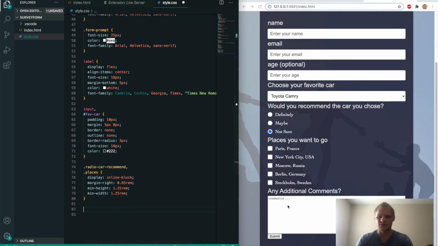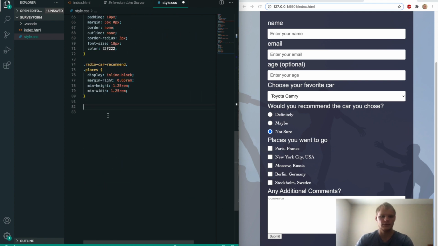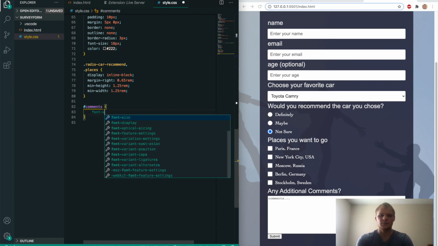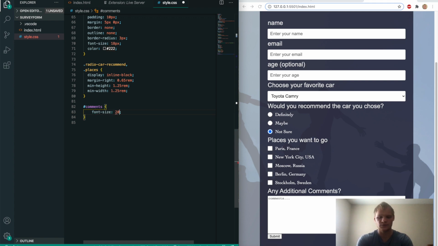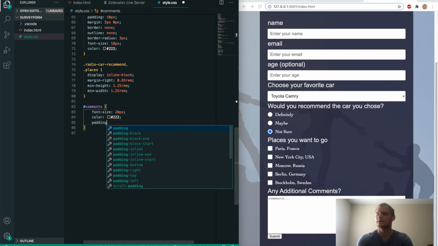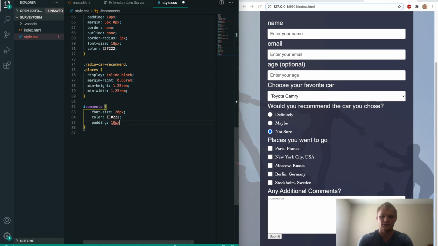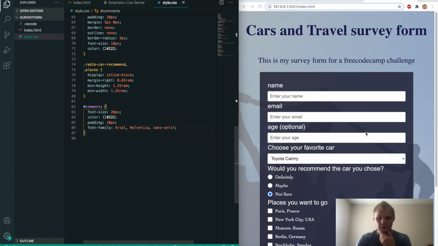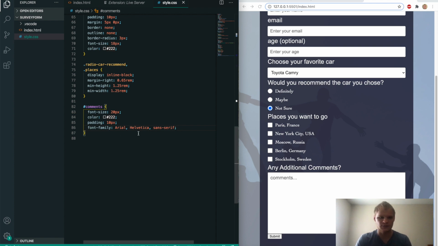Next up, we'll change this comments box to look a lot nicer. So to do that, we are going to add a selector of hashtag comments, and font size we'll make bigger to 20 pixels. Almost done here. Color, we'll go at dark gray again. Padding, 10 pixels. Give it some padding. Font family, we'll do Arial. There we go. See what that looks like. So yeah, looks a lot nicer now.